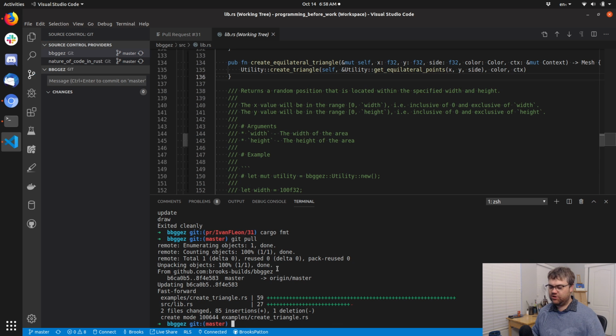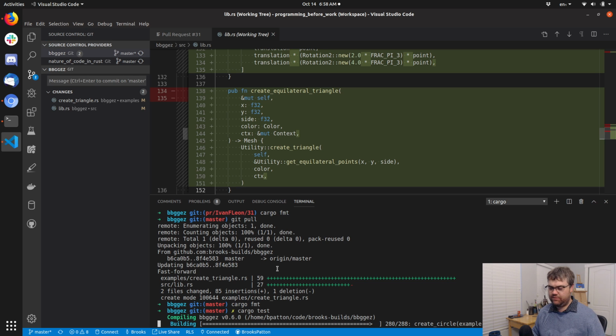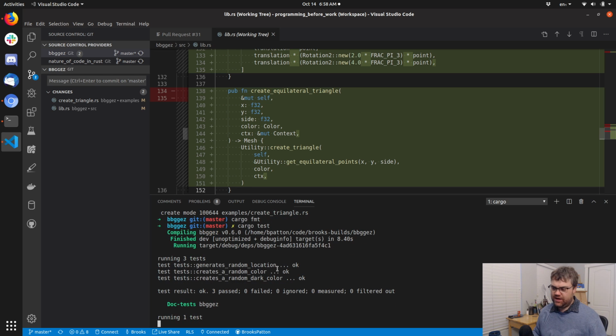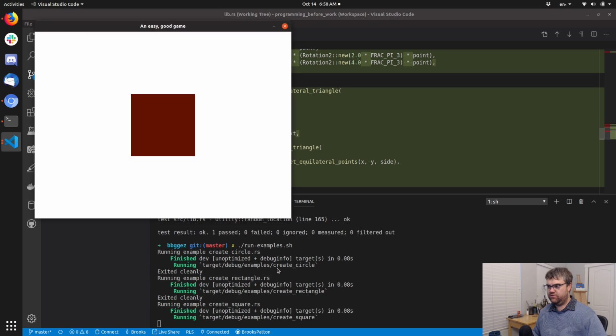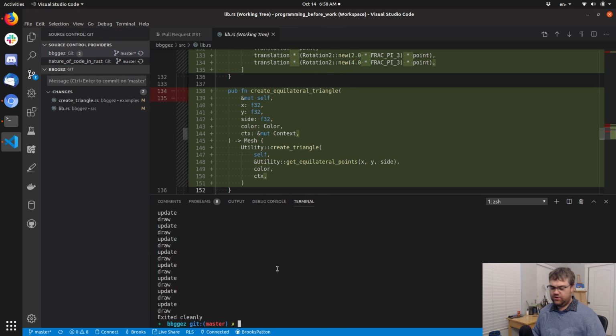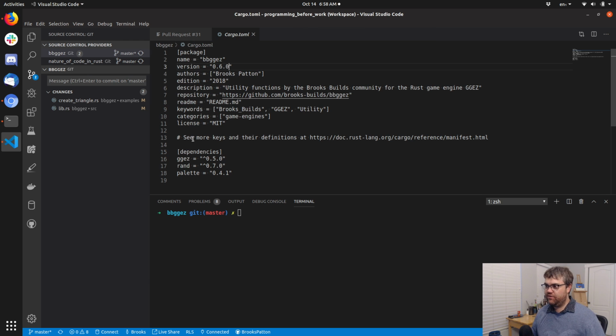So to update those, let's also run cargo fmt. We'll cargo test one more time really quickly after that. I've never had anything break on me. Okay, then run examples. Just run through these really quickly. They're all good. So let's go ahead and bump the version. We're adding new functionality here, so I think this is now going to be 0.7.0.